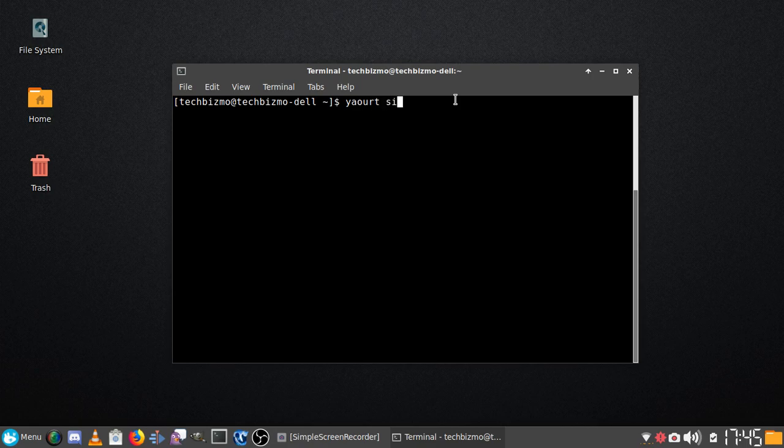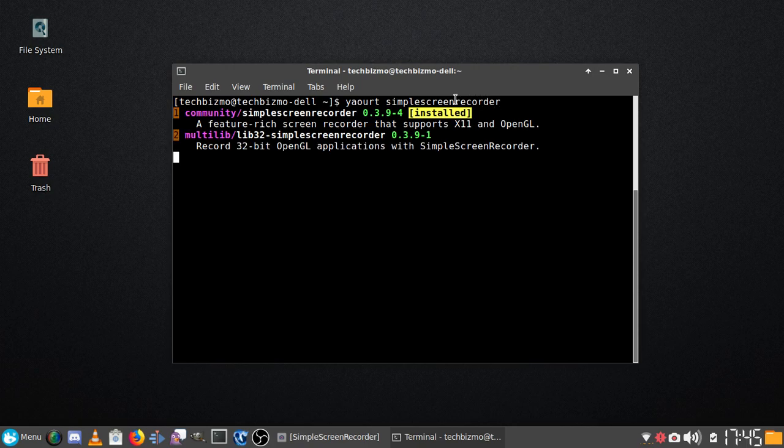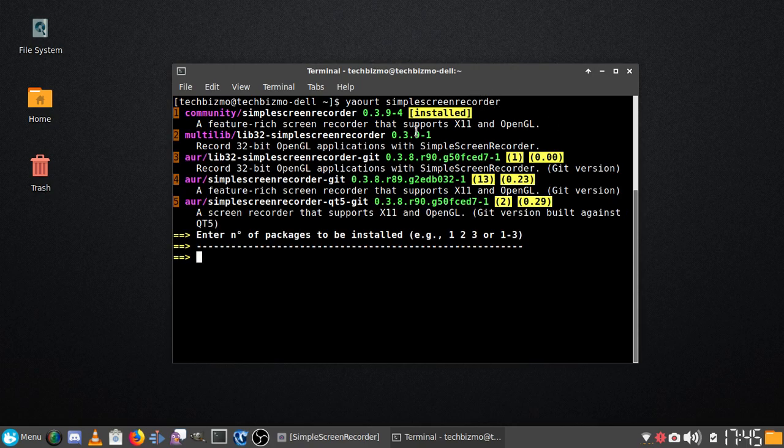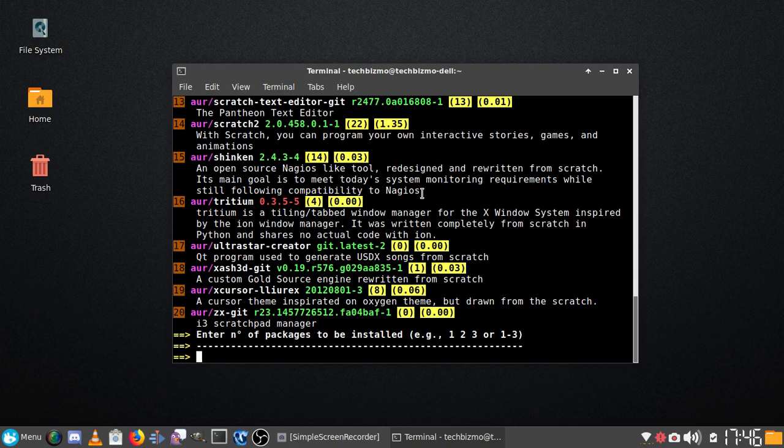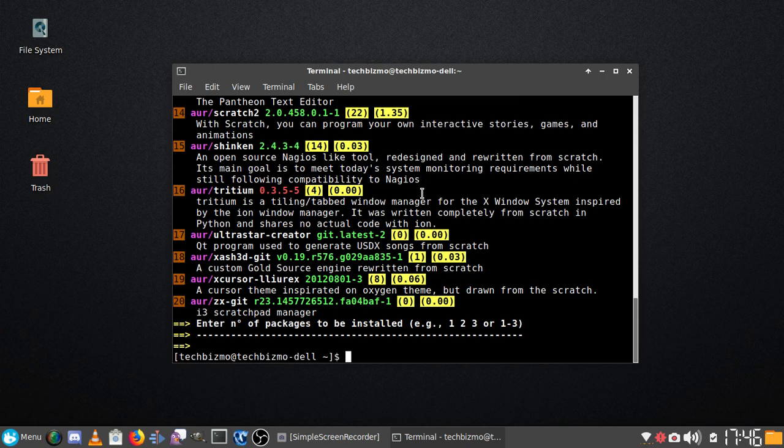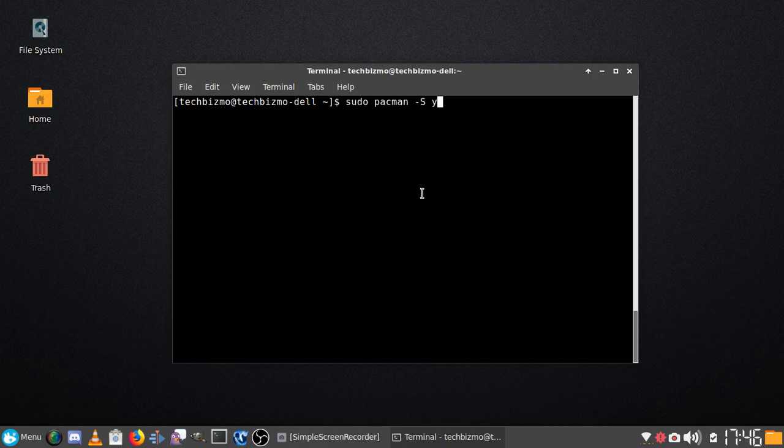So say I wanted to install Simple Screen Recorder. All I have to do is that, but you can see it's already installed. And to install it using Yart, you just press 1 and then enter, then type in your password, press Y, a bunch of things. I'm going to just click enter, since that completely cancels the installation when you have nothing selected. So I just canceled the installation, and I'm going to do Yart, and then scratch. As I said, if you don't want to install, I just press enter, and that will cancel the installation. Let me remove that. It is Yart, and then scratch, just like that.